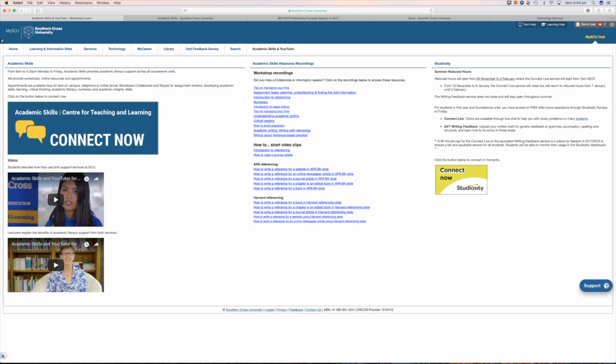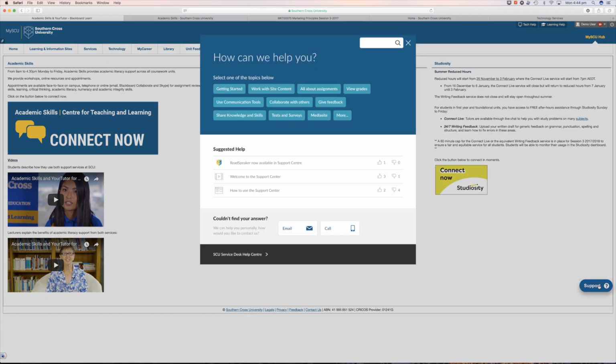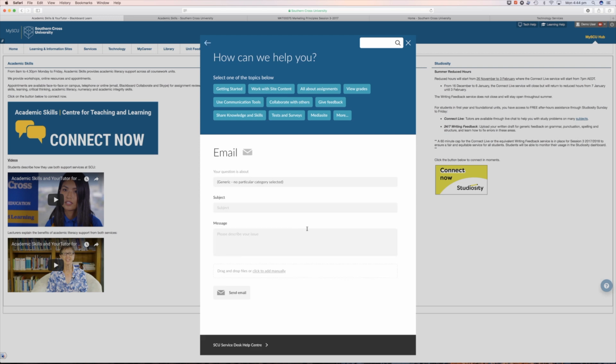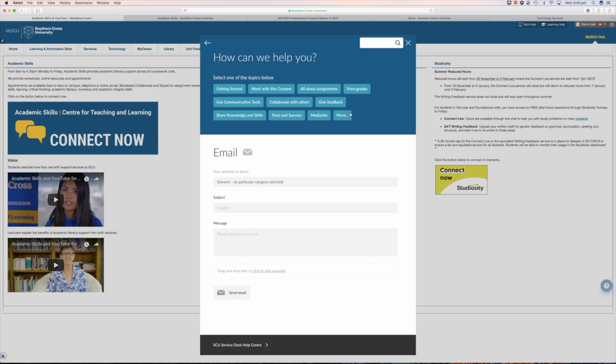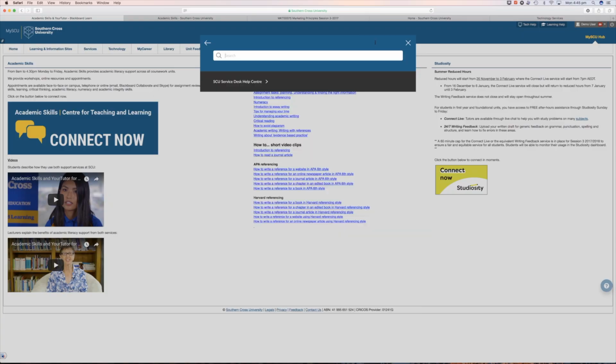If you find yourself stuck while using Blackboard, click on the little question mark icon on the bottom right-hand side of your screen for access to videos and text help. You will also find an email button to contact the service desk if you don't find what you need to know. So that's pretty much MySCU uncovered, except for this handy little search tool which will help you with anything you can't find.